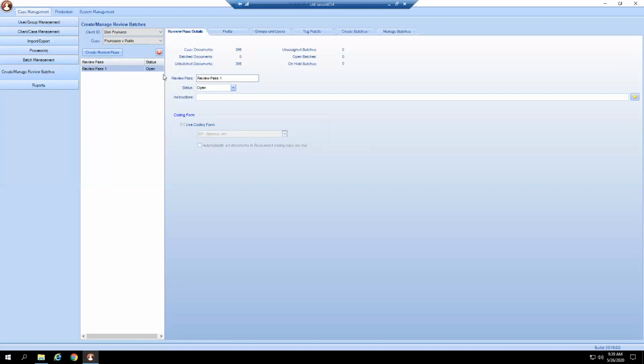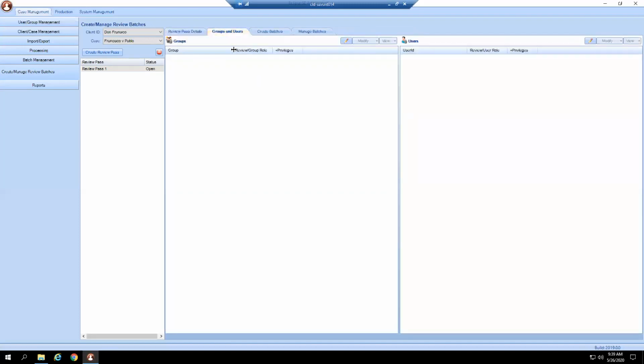So we'll create one. We'll do review pass one. We can rename it here. We can upload a PDF or a text file with instructions. You know, are they doing that Trinity High School versus Trinity Food Service? Are they doing attorney-client privilege? What are they doing? If we created a coding form for the first review pass, we can do that. We can use Attorney Jim's coding form. What do we want to do? Automatically set documents to reviewed if coding rules are met. That forces them to use those rules in that coding form. Otherwise, they can't go to the next document. Then there are the groups and users who are going to be able to see these review passes and these batches.